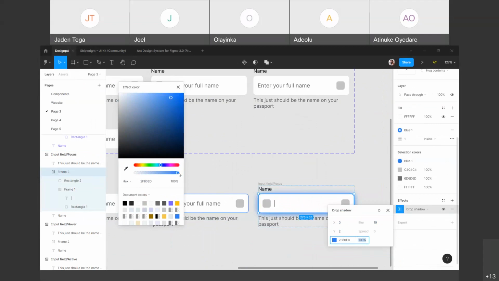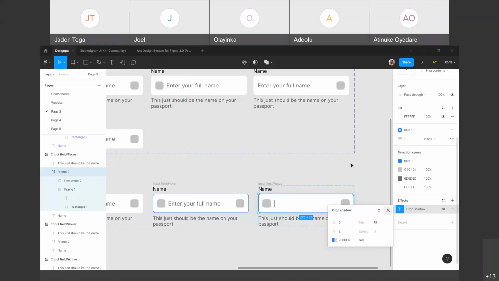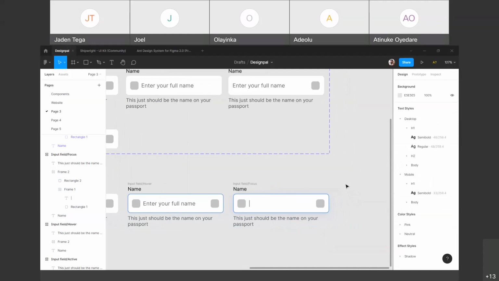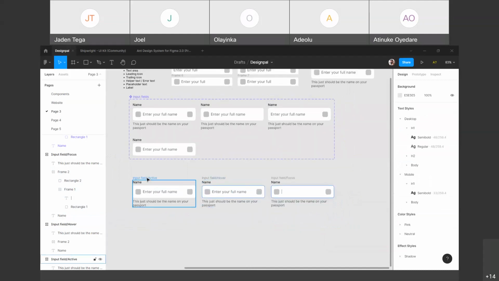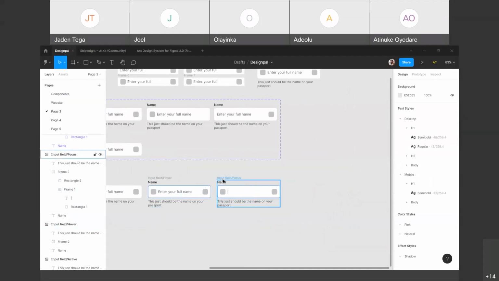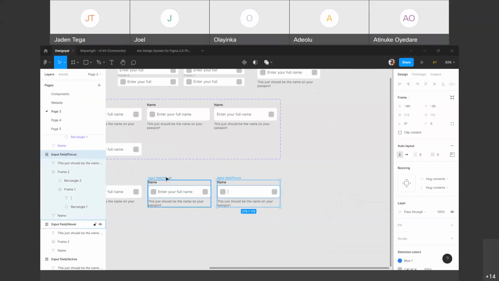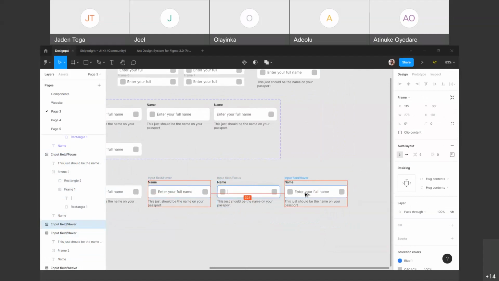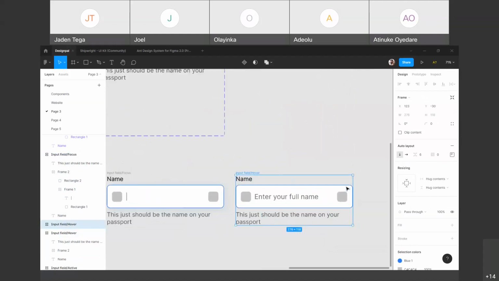Probably just take the transparency down. Yeah, something like this. This is active over focus, and we can do another one for disabled. Yep. We can do one for disabled.